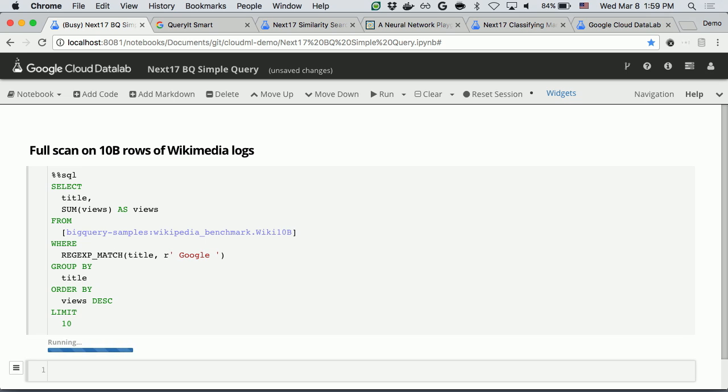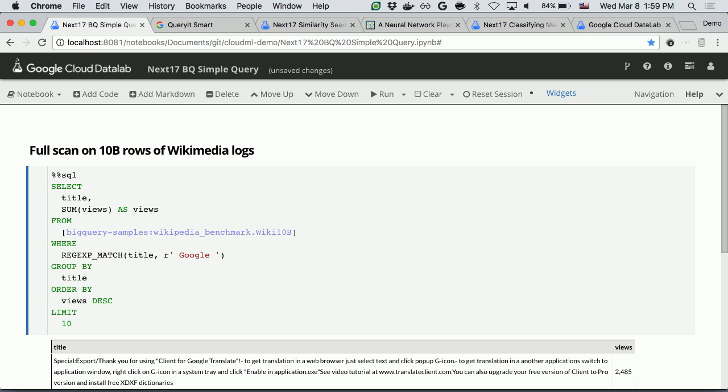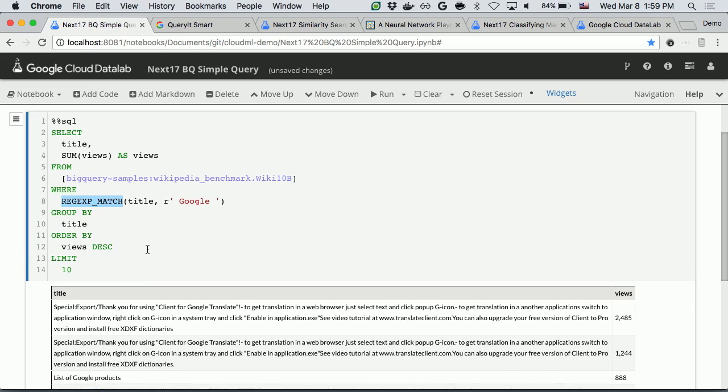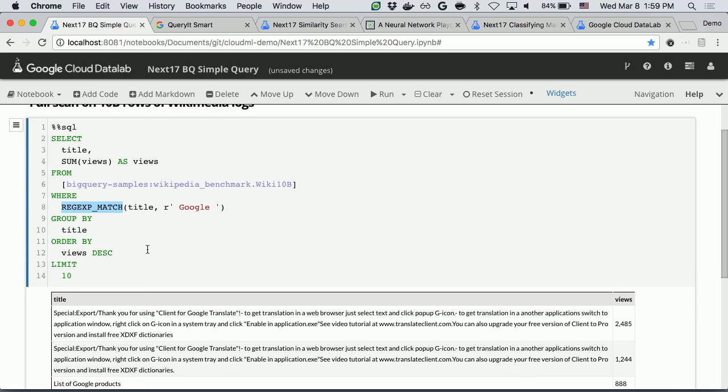So what is it doing now? It is a simple query scanning all the 10 billion rows to find all the rows with the word Google inside the title by using a regular expression match. Usually, if you write this kind of query that requires a full table scan, that means you have to read all the data stored in the disk drives, read it to the CPU, and use the CPU to do the pattern matching on it.